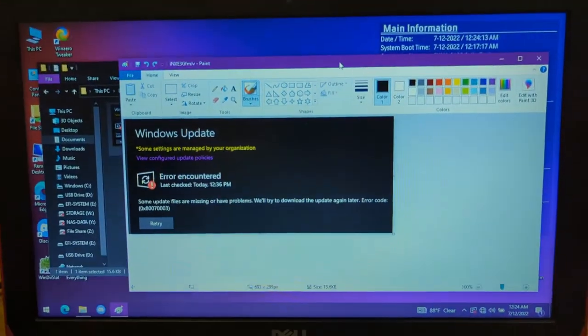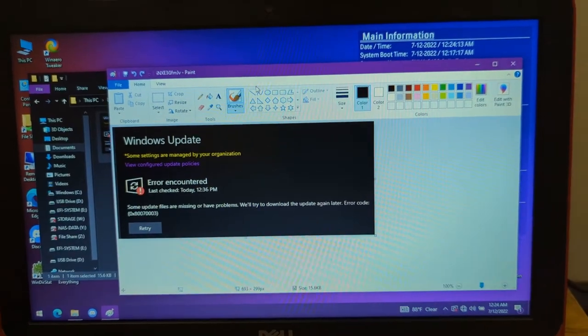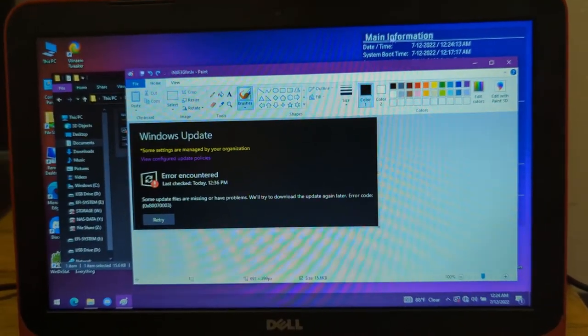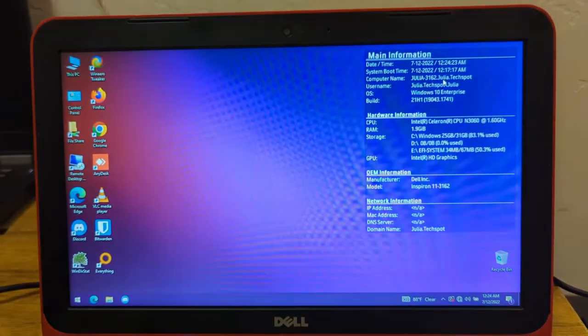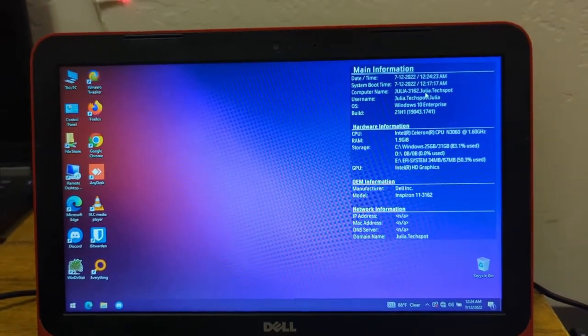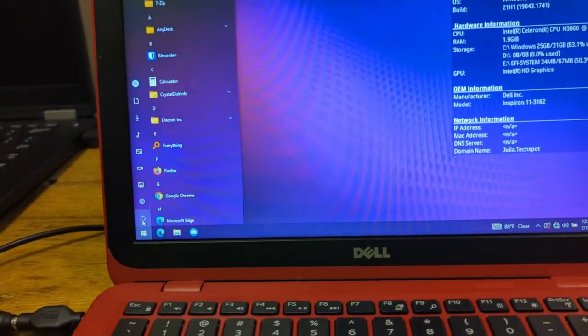I found a Windows Update screenshot on here, which is really funny. But I had to open it in Paint for some reason because everything's just broken. I don't know what's going on, but I wanted to make sure there was nothing on here, which there really isn't anything important on here. So we can go ahead and reinstall this.